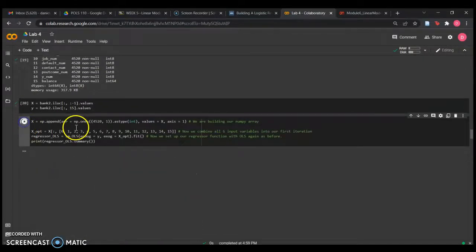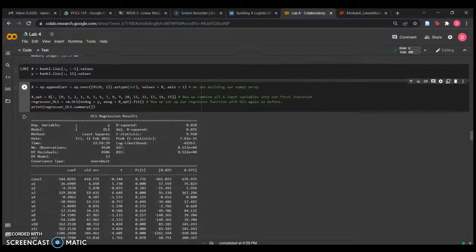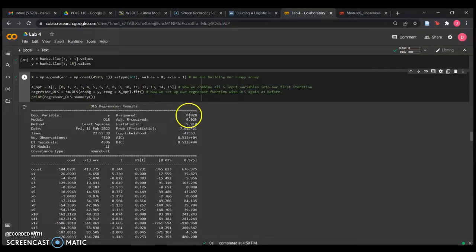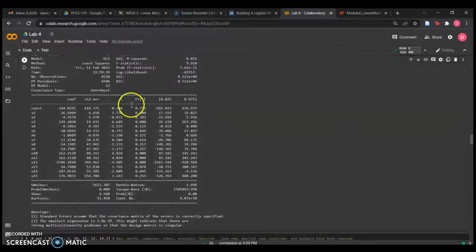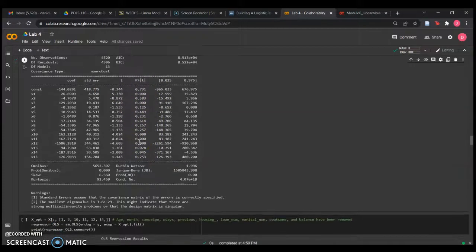And then this is when I ran it with all 15 variables, and you see that our r-squared really didn't improve all that much. It's still just 0.028, big improvement, I guess, from 0.007, but still. So then I went ahead and deleted a lot of these. I believe it was like 10 different variables here because they all had a p-value greater than 0.05.